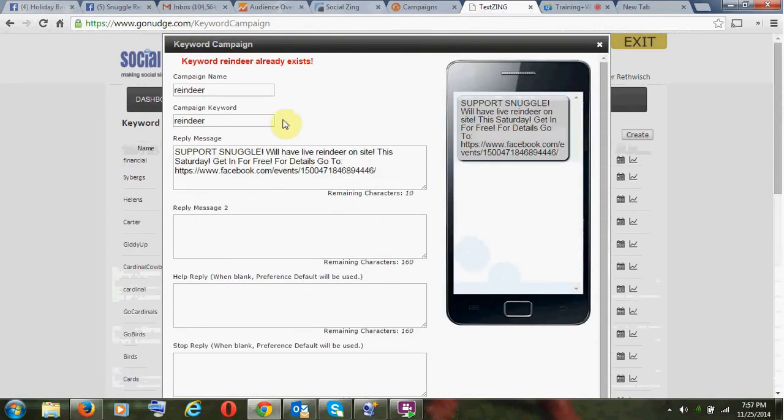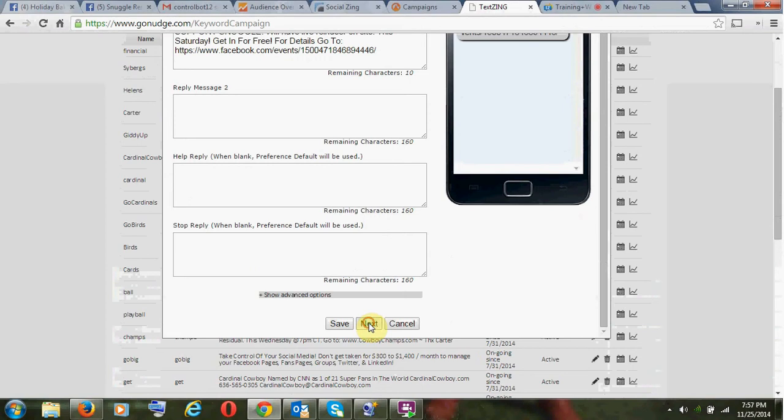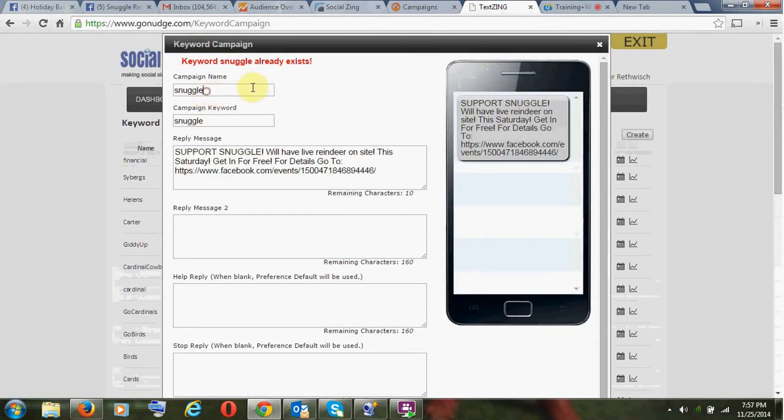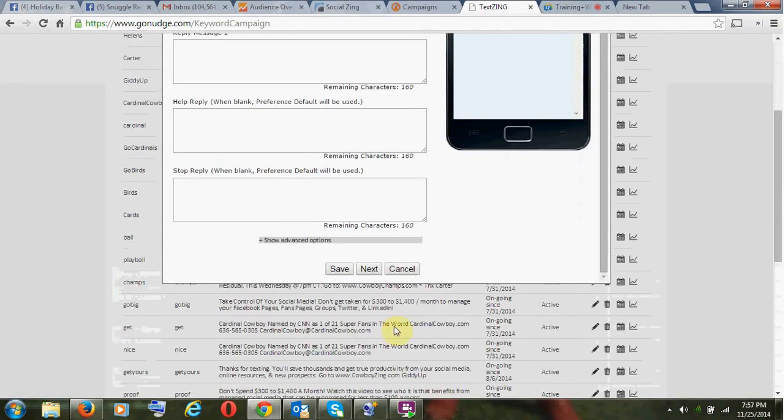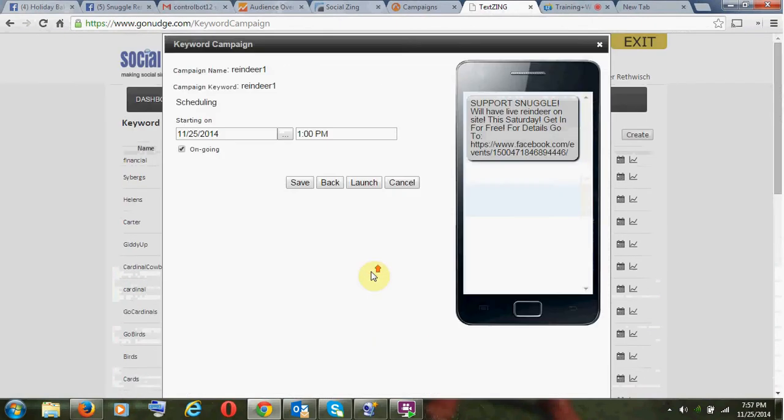Let's see if reindeer was taken. Let's see if we got Snuggle. I bet you got that one, don't you? Okay, let's go. Let's do reindeer R-E-I. Let's do reindeer 1. So there it is. Click next. Ah, there it is. So that one's ready to go. Now it's ongoing.